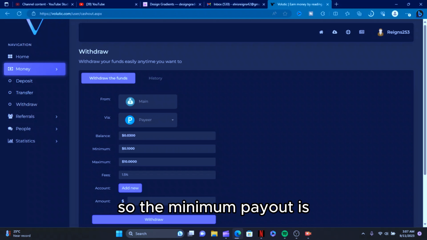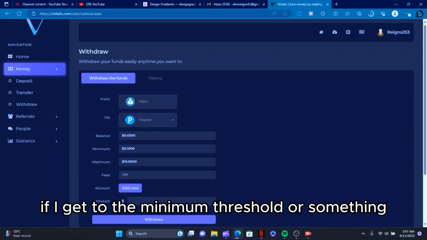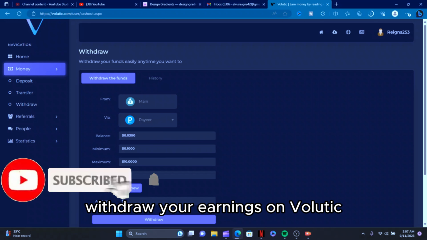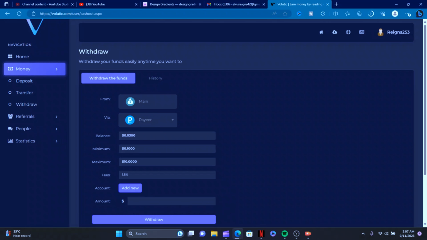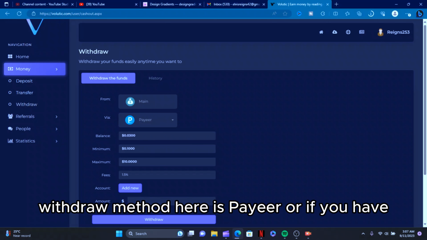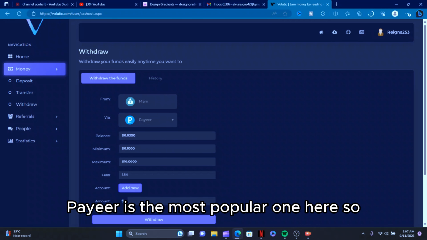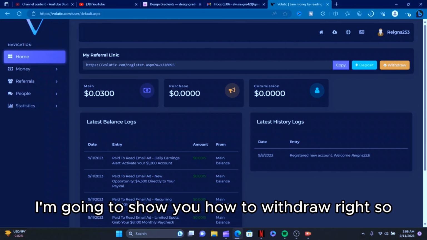The minimum payout is 10 cents, and right now I have just 3 cents. If I get to the minimum threshold, I will do another video on how to withdraw your earnings on Volutic, right? And then the maximum payout here is $10, right? The withdrawal method here is PayeerPay, or if you have a FaucetPay account, you can just transfer it there, but Payeer is the most popular one here, so we just stick to that one, right? In the next video I'm going to show you how to withdraw, right?